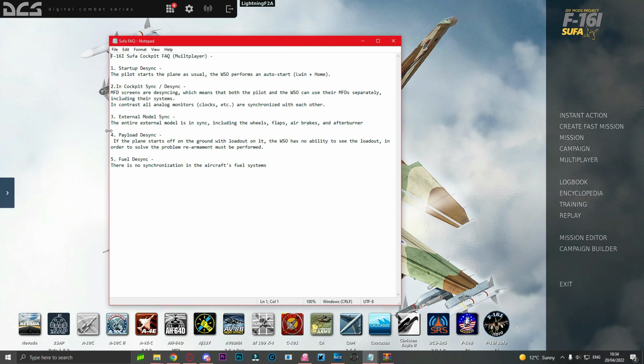The external model sync, the entire external model is in sync, including the wheels, flaps, air brakes and afterburners. The payload desync, if you start with the aircraft fully loaded before you get into the mission, your Wizzo will not see it. So when you're on the ground, it's best to have your aircraft with no loadout and then have the arm rearm panel do the bits and pieces so that both of you can see what's on the pylons. And there's a fuel desync.